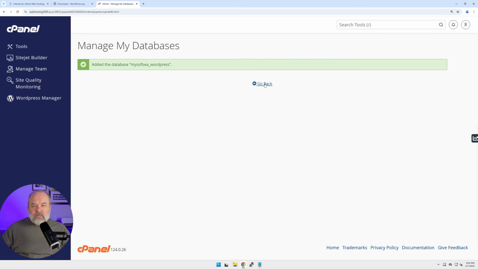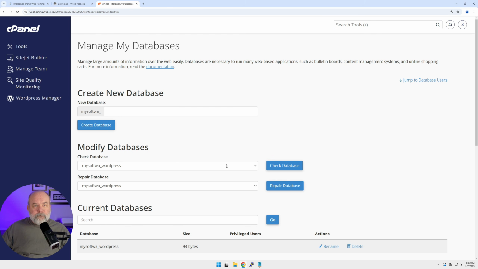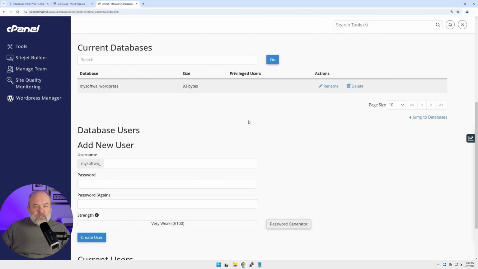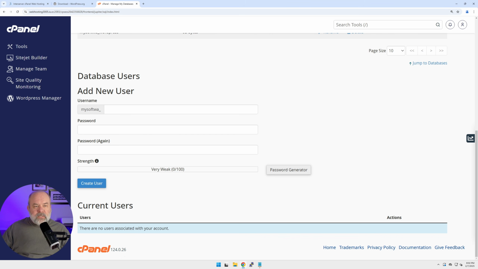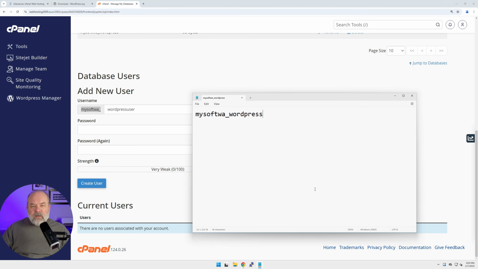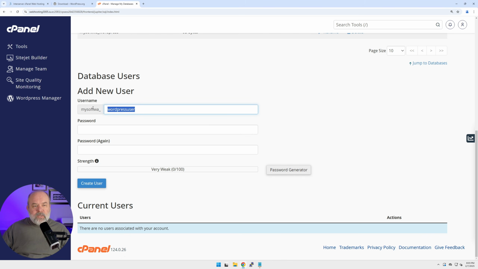Now the database is created, I can go back. And from this database screen now, I'm going to scroll down to where it says Database Users and create a new database user. So here I'll type in the username. So WordPress user is what I'm using. And you'll notice that this one is also prefixed with my cPanel account name. So I'm just going to copy that over as well to Notepad.